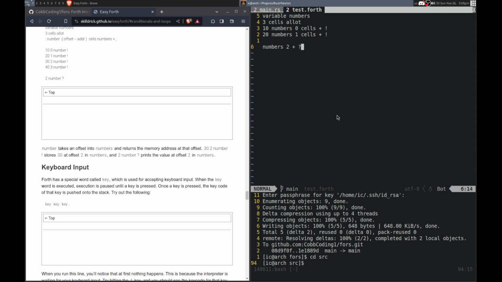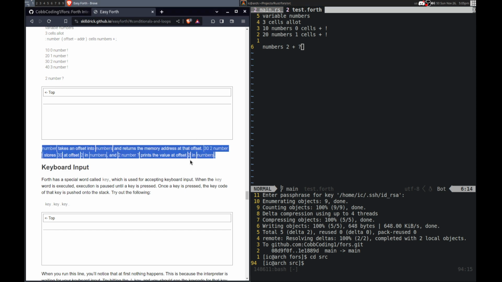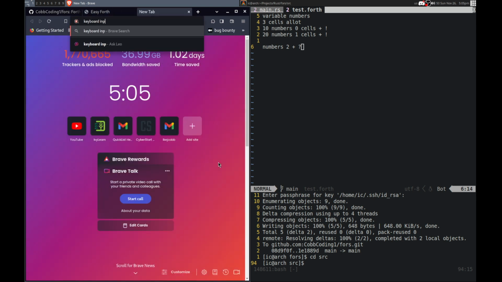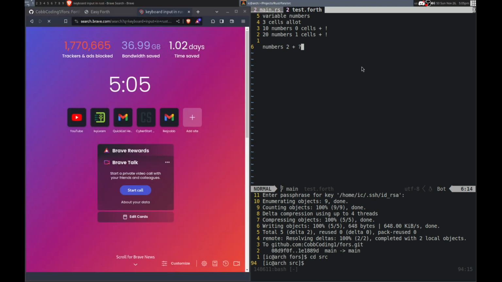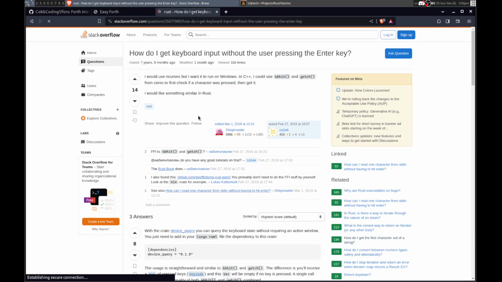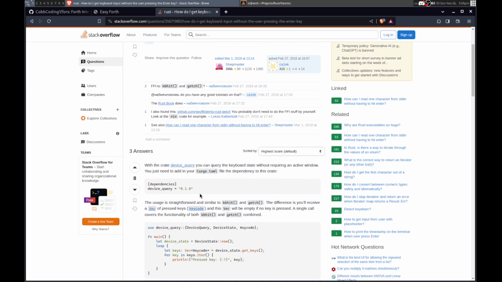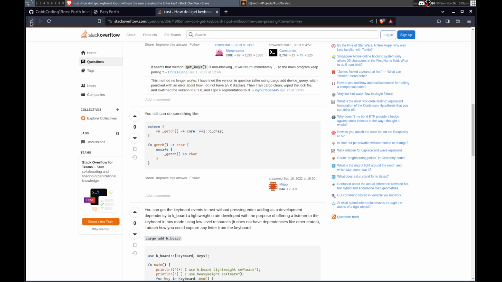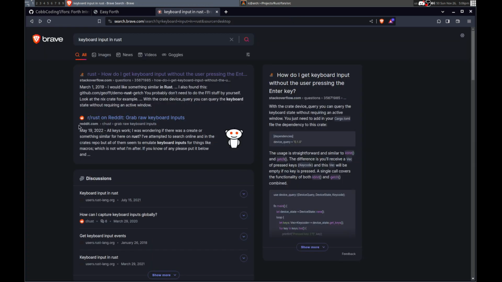So the way I'm going to handle it is the same way I did with my Forth interpreter in Go, where you just scan, just like scanf kind of thing. So I'm not sure exactly how keyboard input works. How do you get them? Let me do keys dot rest. Alright, so I don't want a dependency, so just using the standard library.